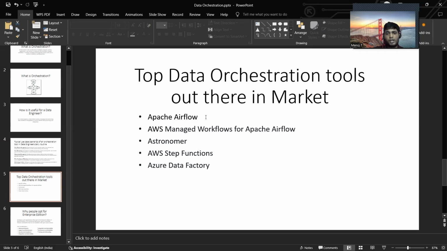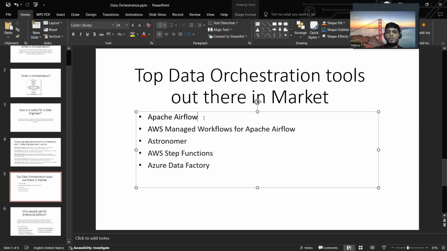So the first one is Apache Airflow. Apache Airflow is actually an open source tool, which has been created to perform these orchestrations, and has been widely used by data engineers in almost every different sector and industry. And here we have AWS managed workflows for Apache Airflow. Apache Airflow is an open source edition, whereas managed workflows for Apache Airflow is kind of an enterprise edition, which has been provided by AWS. There is a difference between an open source and enterprise edition, which we'll see in the upcoming slides.